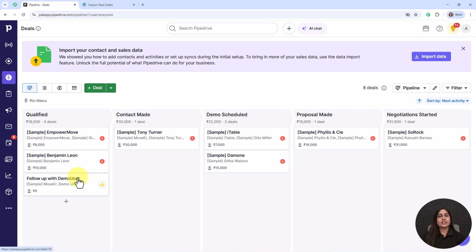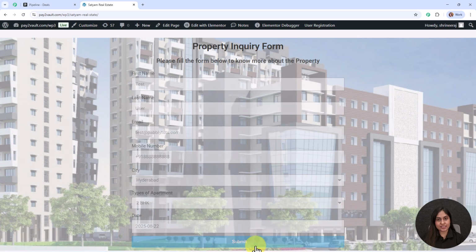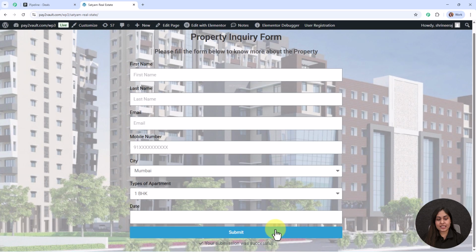So now here to make a test submission, we are going to make an Elementor form submission, and for that let me take you to my form. So this is my form that I've already created using Elementor, and here I've pre-filled some details such as first name, last name, email, mobile number, city, types of apartment and the date. So now after entering all the required details, I'm going to click on submit, and it says your submission was successful.